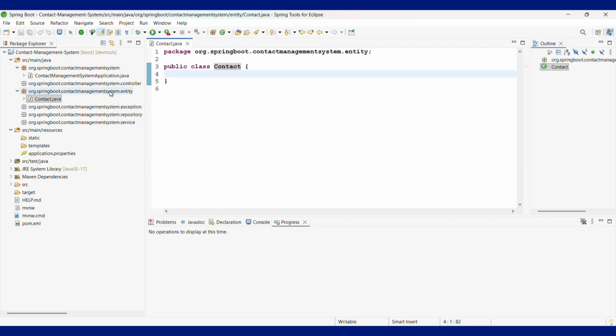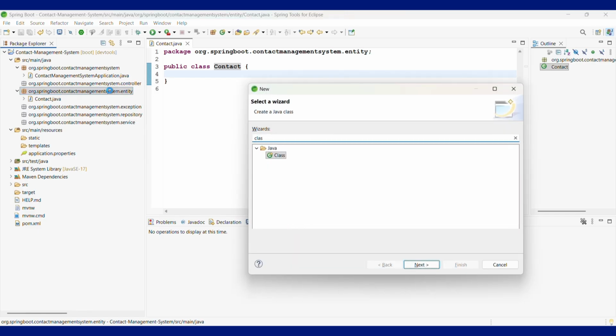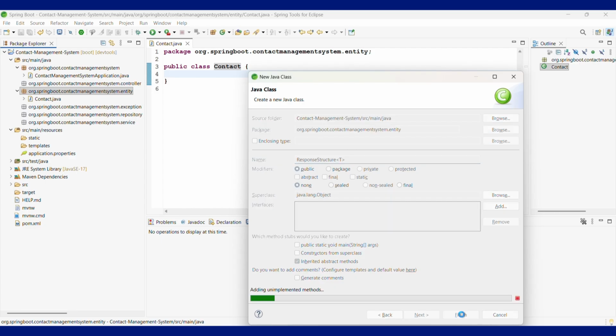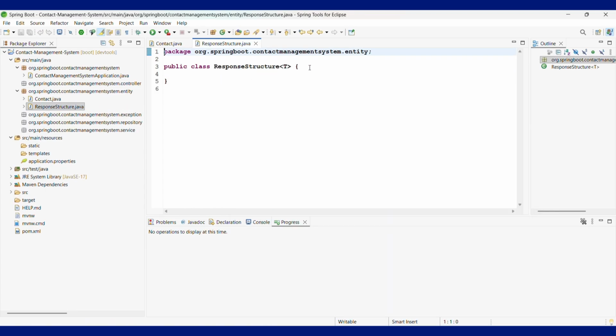Okay, after this, we also need a response structure. So Control N, class, ResponseStructure. The name itself is saying that the response will be stored inside of this response structure, and here just the type of data will be stored. This is a generic type. Okay, the two classes are created inside of the entity.